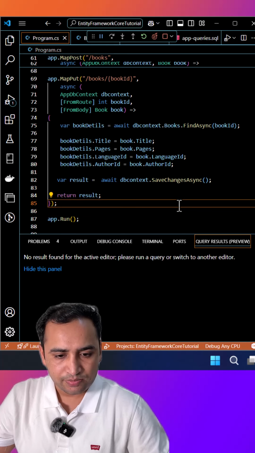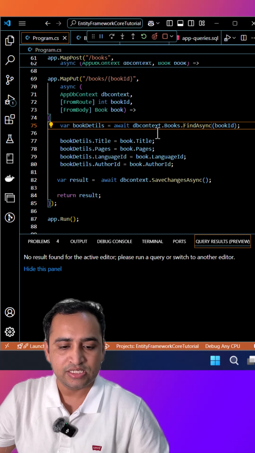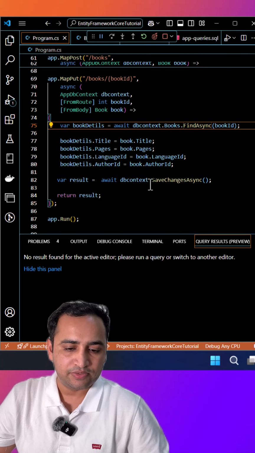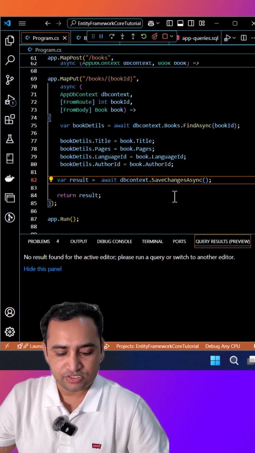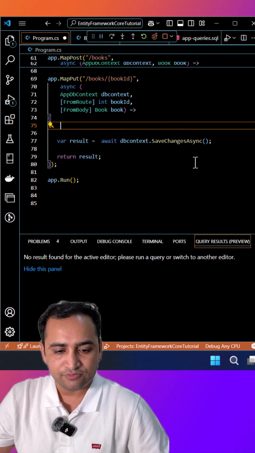So here you can notice that I'm using this method to update the book. But right now what I'm doing is first I'm getting all the details, then I'm updating all the properties one by one, and then I'm using this SaveChangesAsync method. So this time I will not use this book detail. Let's remove all of them from this place.